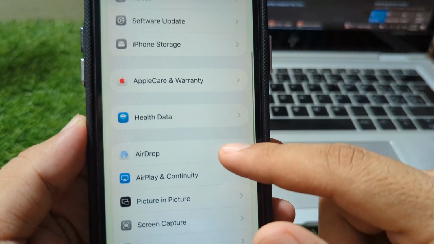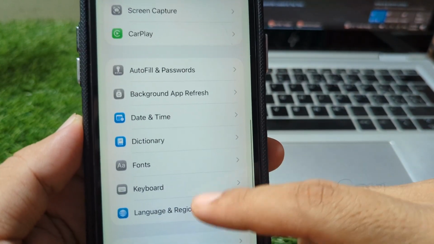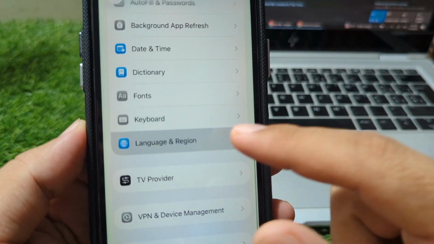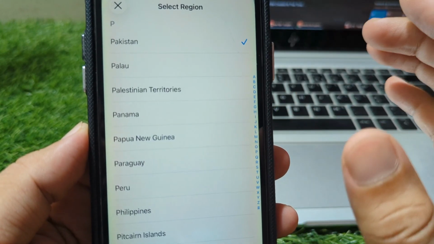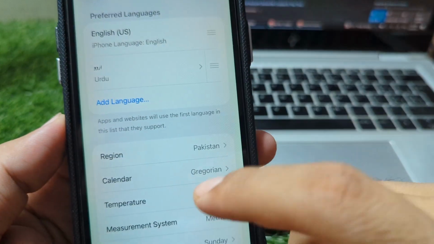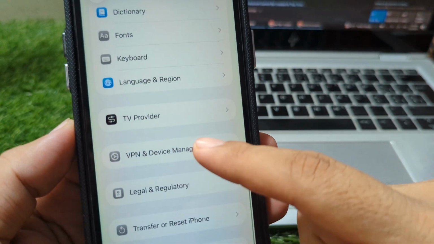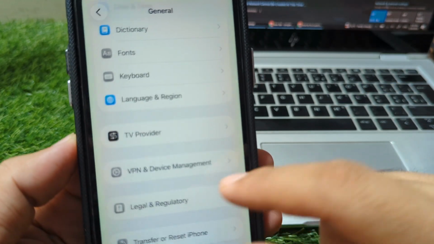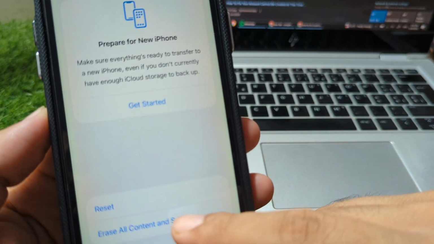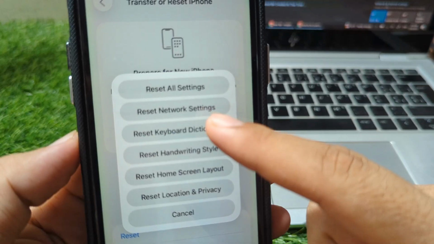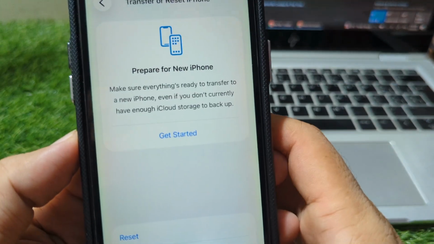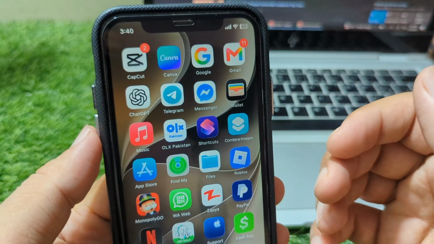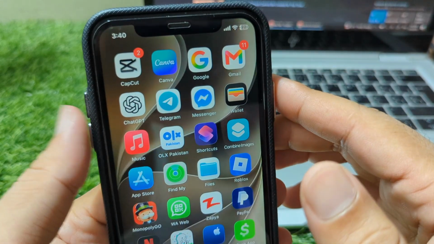And if the problem is still there, then scroll below and go to Date and Time and set your date and time. Again, go back and go to Language and Region, tap on Region and select your country or region correctly, and then go back and go to VPN and Device Management and make sure that there is no connected VPN. Again, go back and go to Transfer or Reset iPhone, tap on Reset and reset the network settings of your device one time. So guys, do this and check if the problem is fixed or not, and if the problem is still there, then restart your device one time.